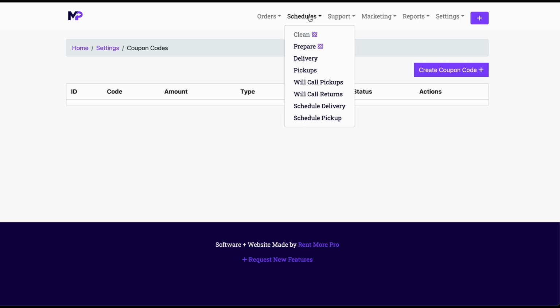Now, if you go under schedules, this is where most of your employees will be working under. For warehouse employees, that would be mostly clean and prepare, as well as will call pickups and will call returns. Here, they'll be able to see a list of every single item that they'll need to prepare and clean, and what order it's for and when that order is due.